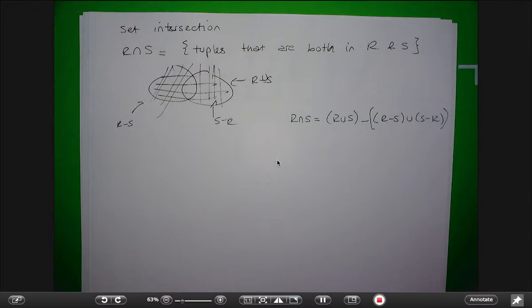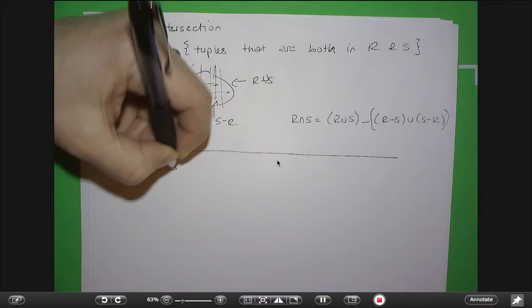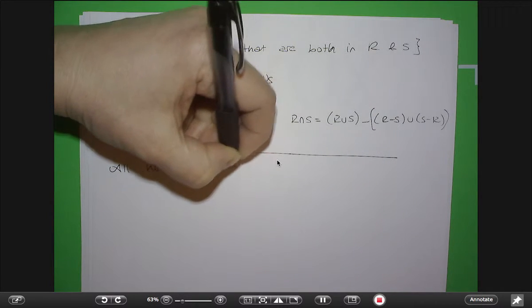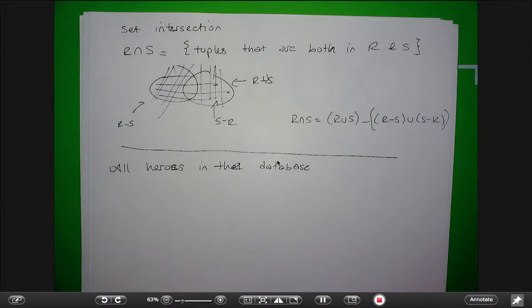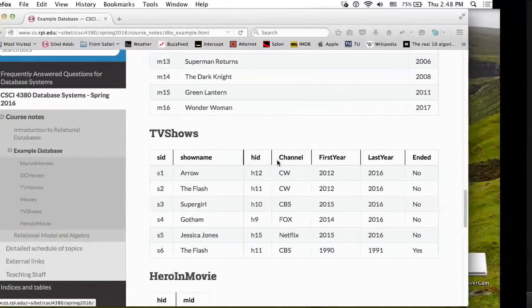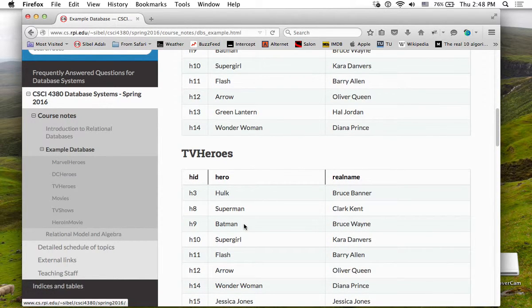So what does that tell us? Let's write some queries. I want to find all heroes in the database. What do I do? I want to take Marvel heroes union DC heroes. These are actually a subset of the others, so I don't really need to do anything, but you can figure out what that is.